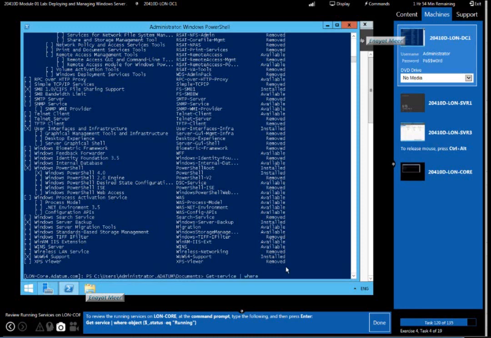And we are going to look at the services now. So these are the running services that you're going to see right now. That's how you can run the command where you have to look for the object with $_.Status equal to Running. So it will give you only running services. So this is the way we locate running services through PowerShell.